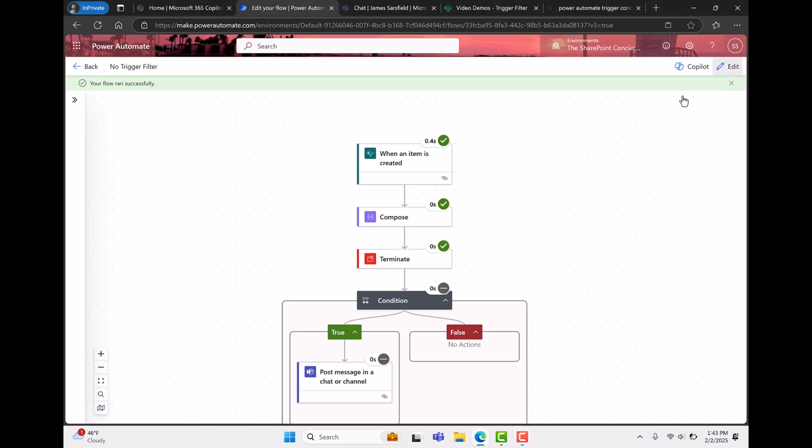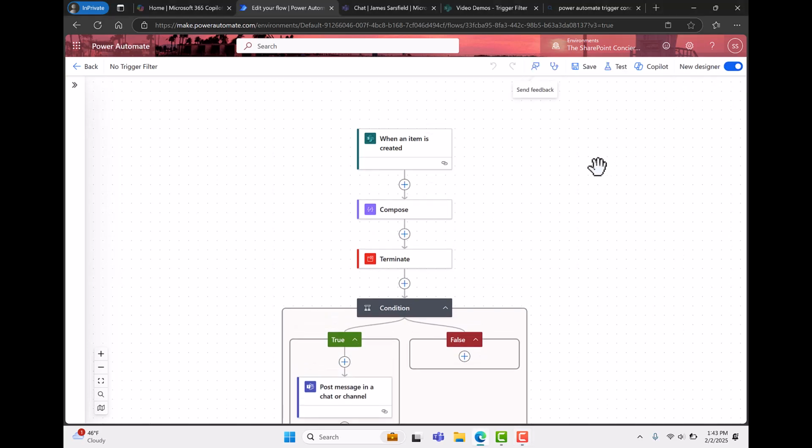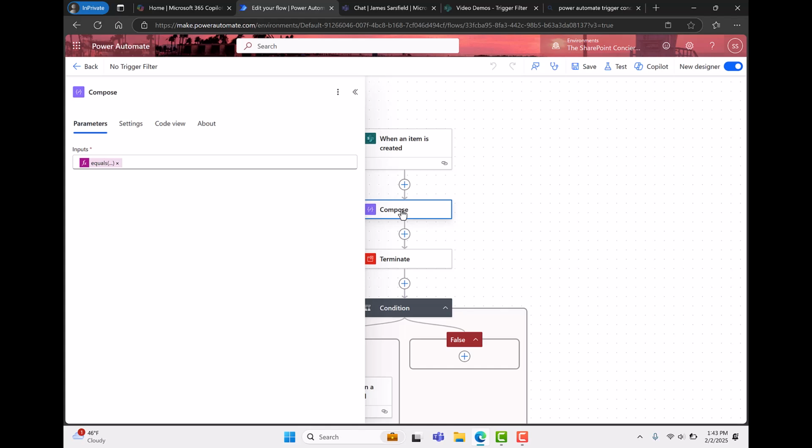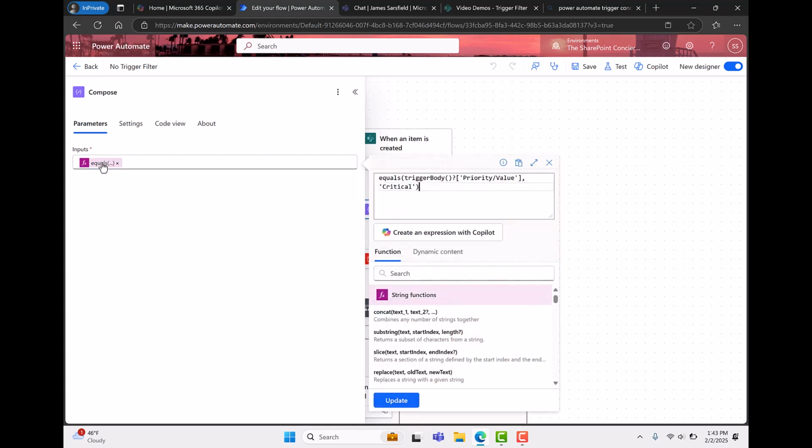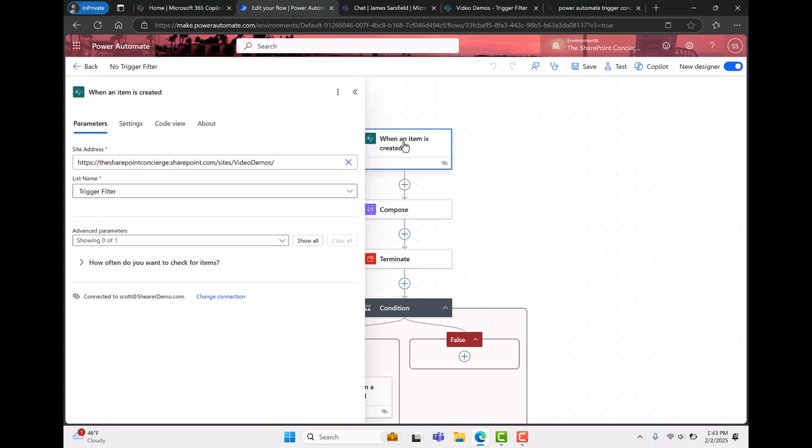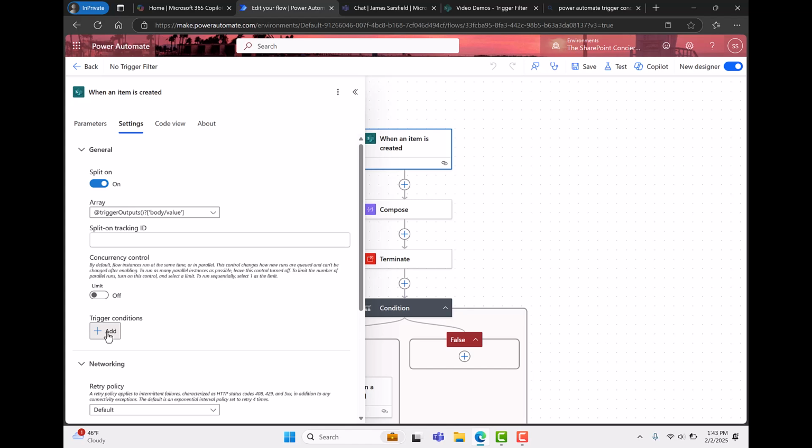Let me start by editing my flow, going to the compose action, and let me copy the expression that I know works. I'll hit Control-C to copy. Now I'll go back up to my condition. I will go to Settings. I'll add a trigger condition.